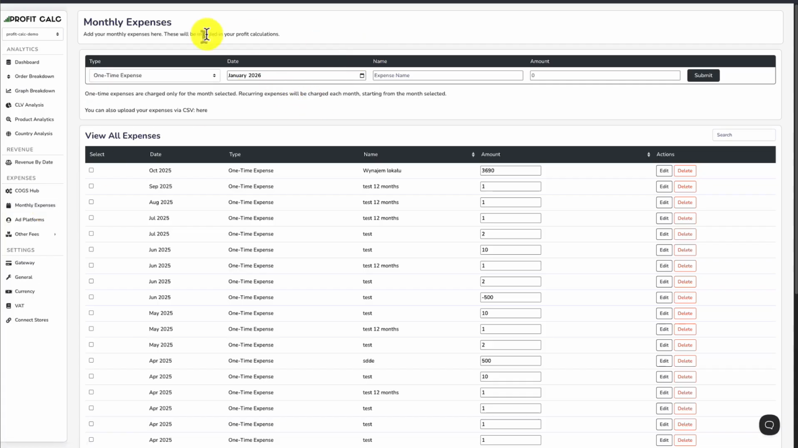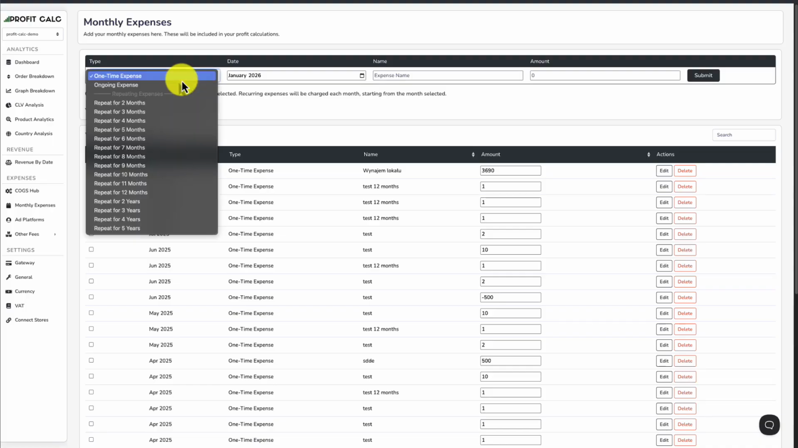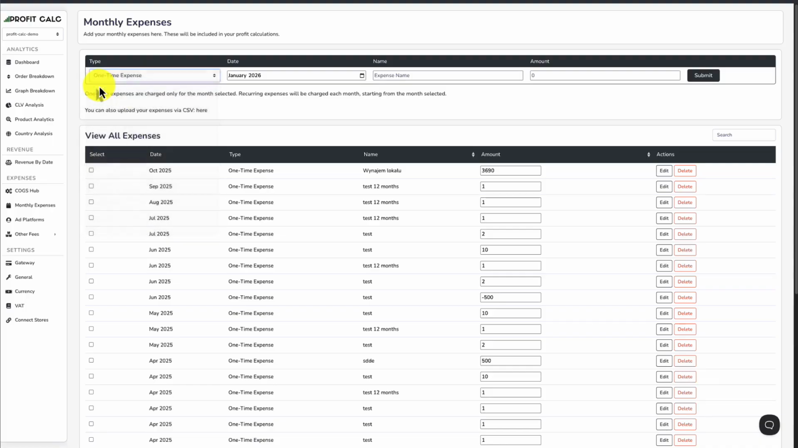So let's move on to monthly expenses. This is another very common one to get set up. So these are any extra expenses such as your Shopify bills, Shopify app bills, maybe warehouse expenses or virtual assistant expenses, anything along those lines. So you can set them up as a one-time expense or an ongoing expense, and it's going to start at whatever month you begin with.